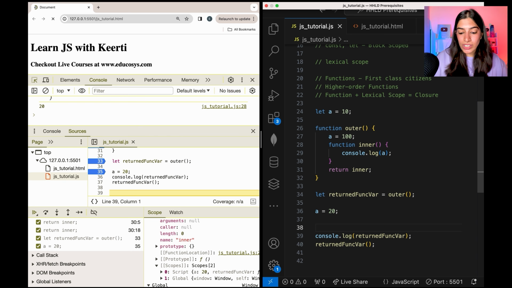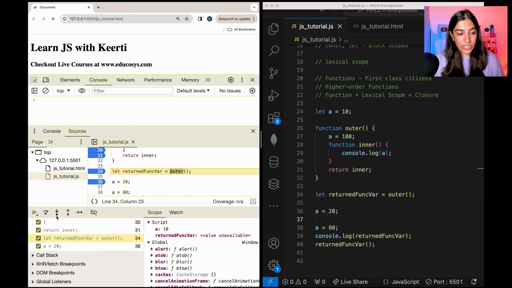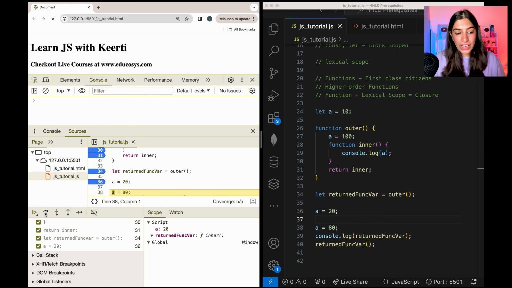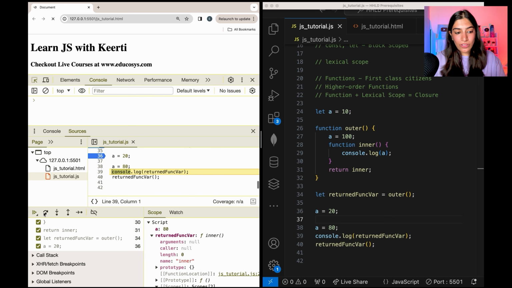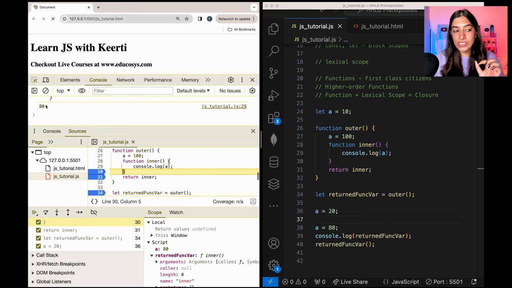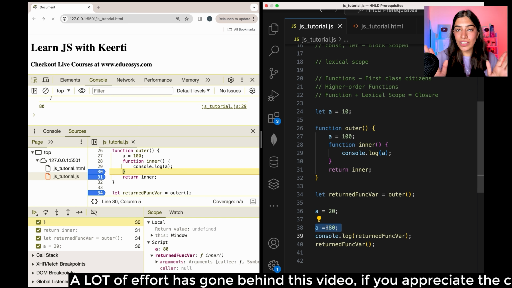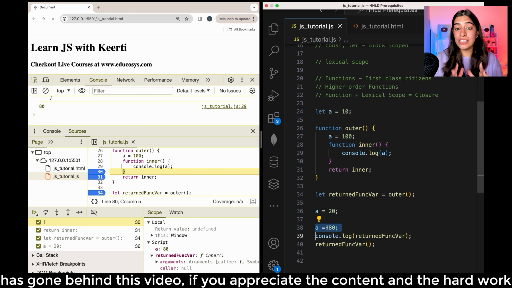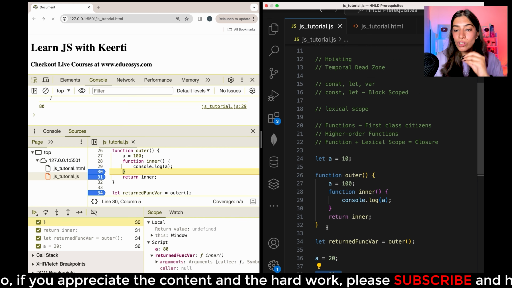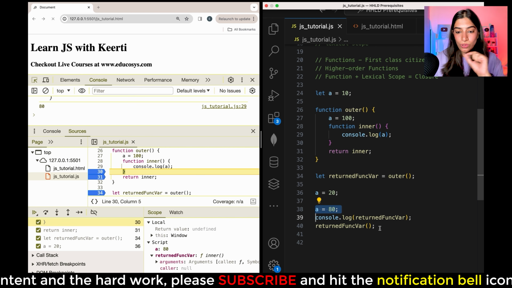So I can keep playing with it outside. Suppose I do a equal to 80, and let's try running it again. Now you will be able to see, as I come over here, the value of a is 80. When you log the function, you will see 80. Because I changed it outside, even then it is changing. Why? Because this is a reference. Even if it is not clear, it is fine. We are going to take so many examples, and it is going to be clearer. And we are going to revise all the important terms as well, so don't worry.